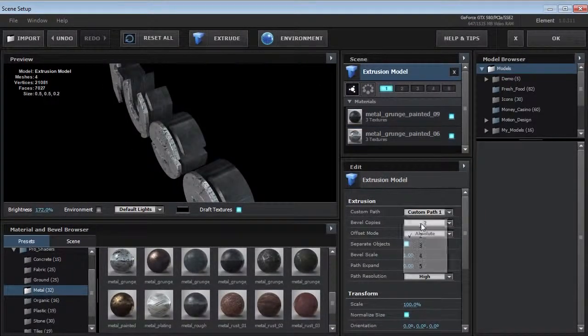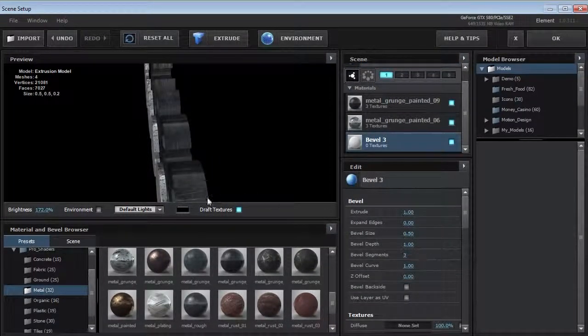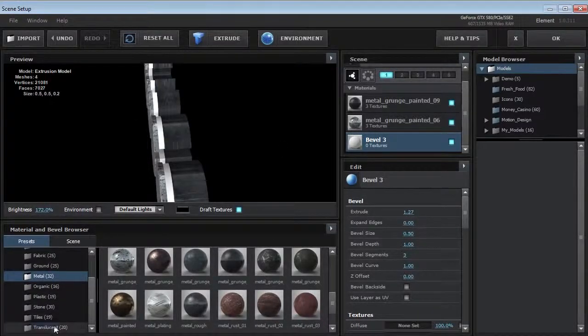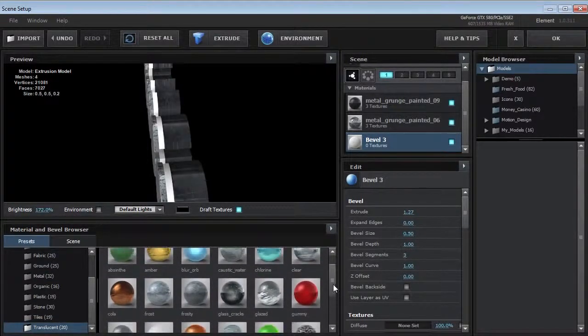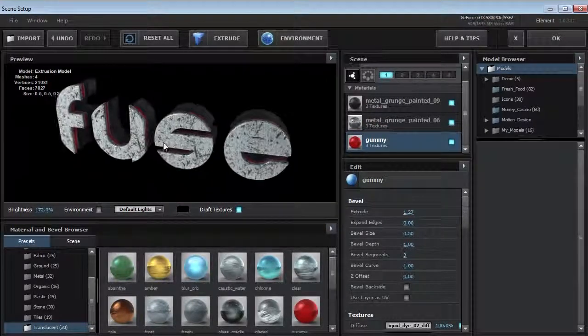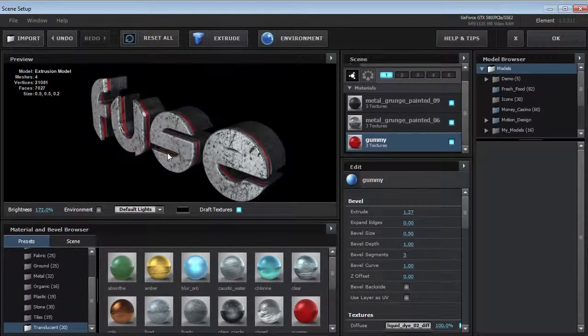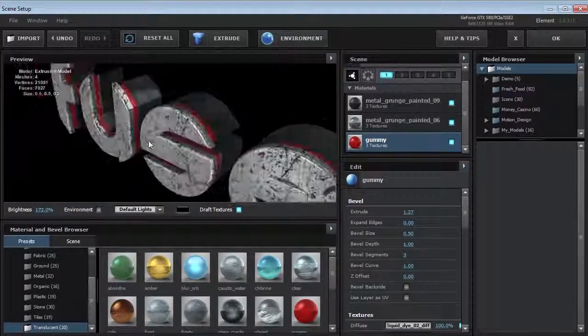I can even make a third bevel, and this might get a little crazy, but I just want to show you this. Let's extrude it. So there it is, we can see it now. And let's go down to the translucent materials, take an illuminated material, maybe this red material, and drop it on there. So now we've created a really cool look with a lot of detail, and we did it all in just a couple of minutes.